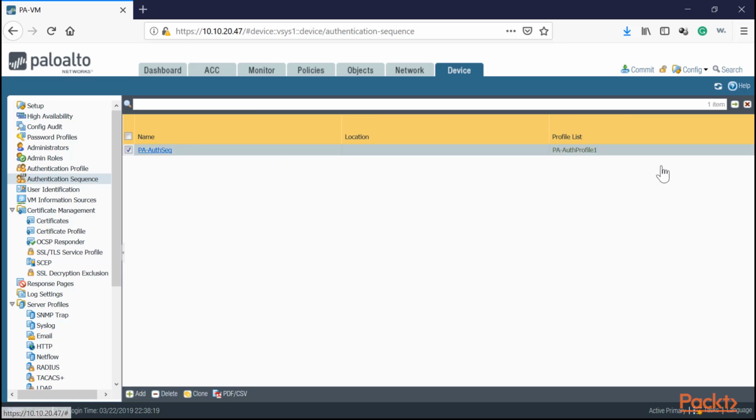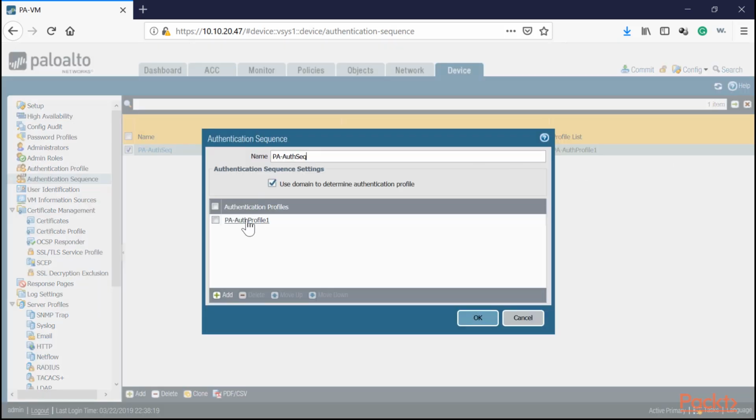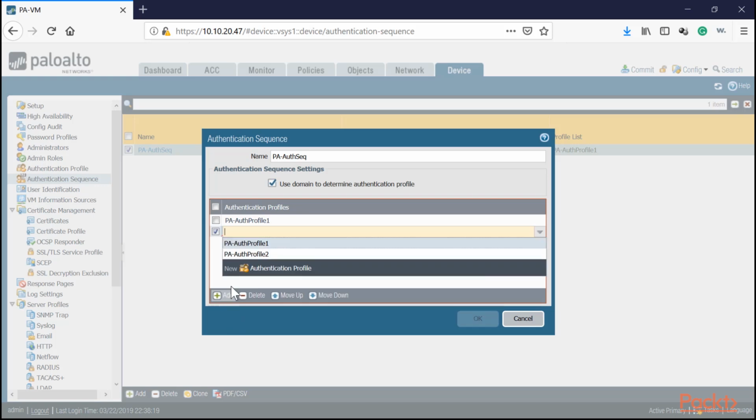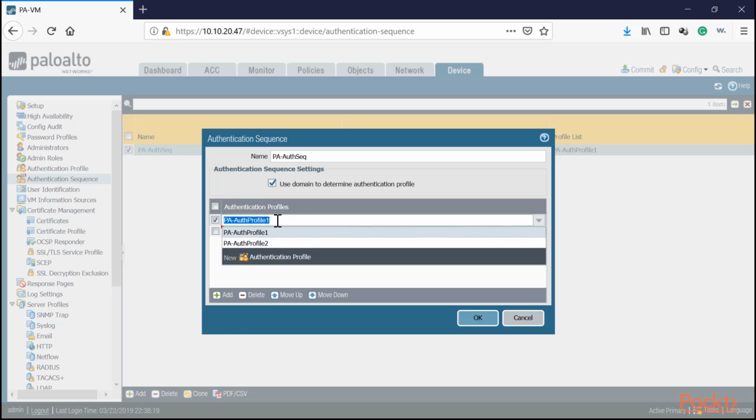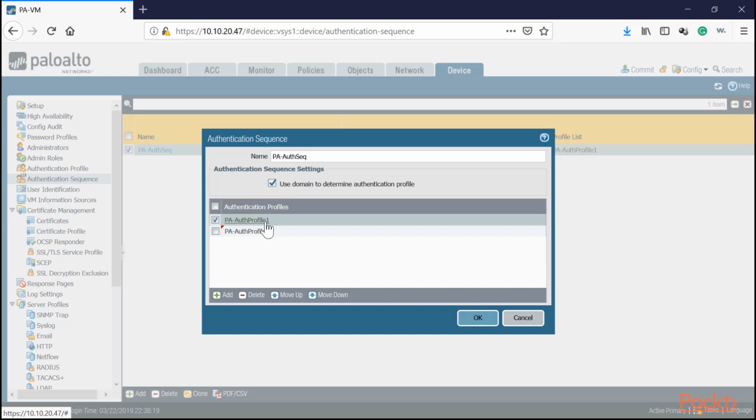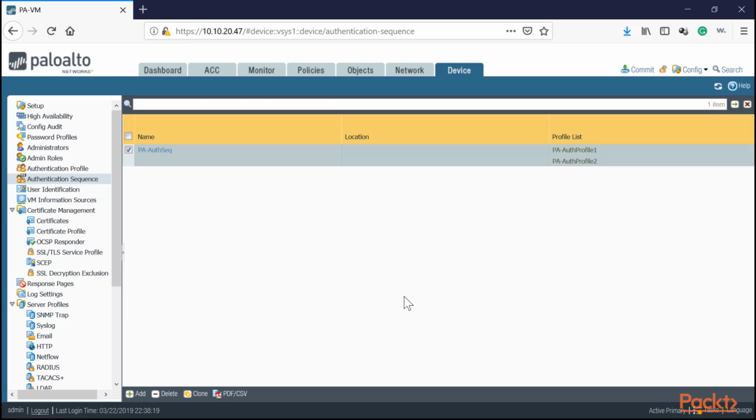And then now, remember that we had authentication profile 1. Now we're going to have the second one. So let's go ahead and click the second one. And now we know that this is the order. It first checks LDAP because that's auth profile 1, and then it will check the local database. I'm going to click OK. Okay, so we have that.